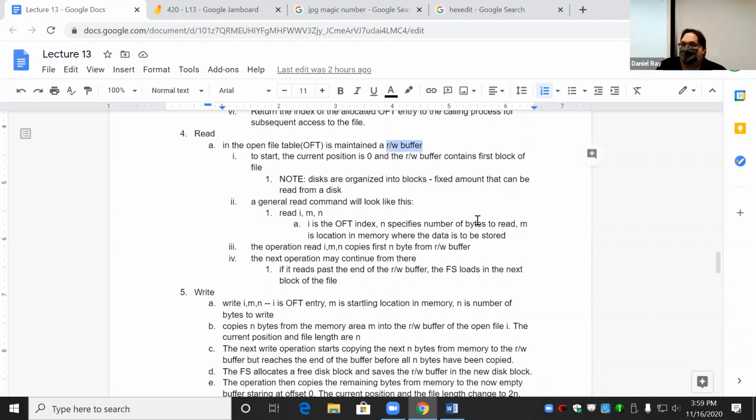To start, the current position on the file is 0, and the read-write buffer contains the first block of the file, just the first chunk of data from the file. Disks are organized into blocks. That is a fixed amount that can be read from a disk, the minimum amount that gets read from and written out to a disk. Reading from a disk is an operation that gives us a block of data back. Writing to a disk takes a block of data and writes it out to the disk.